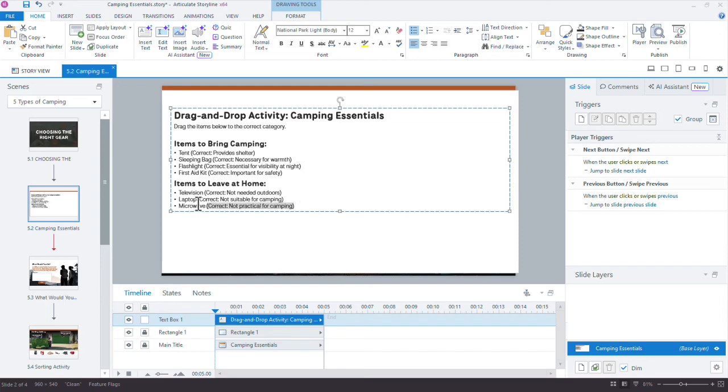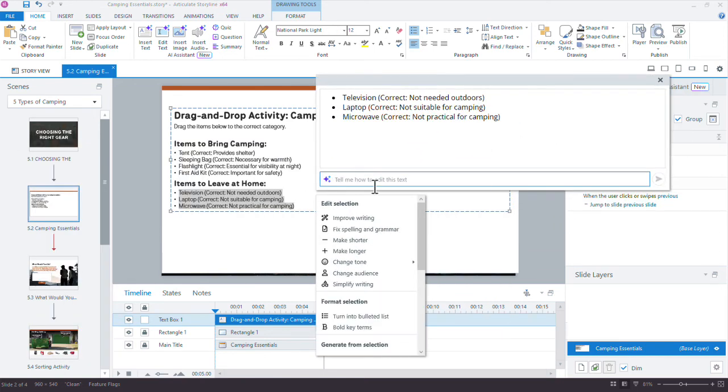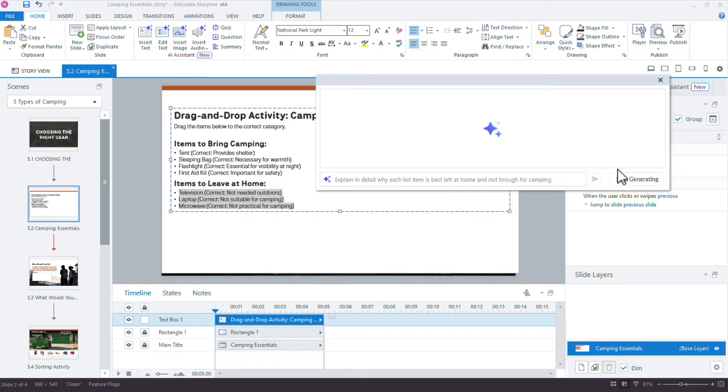And if I wanted to maybe come in here and I could expand on this, right? So maybe I could say, we'll edit this and see if we can't get a little bit more info. I mean, obviously I could fill this in, explain in detail why each list item is best left at home and not brought for camping, or something like that. Again, not the world's greatest prompter here, but I'm just trying to get an AI assistant to help out.